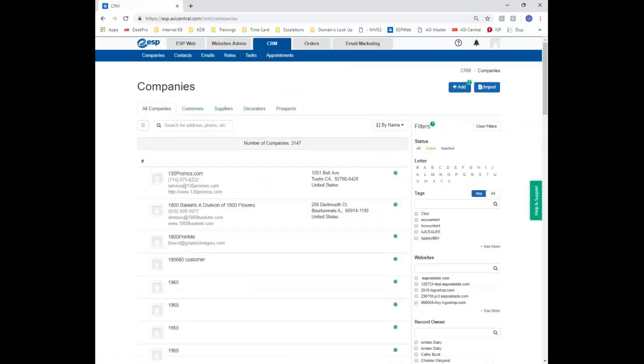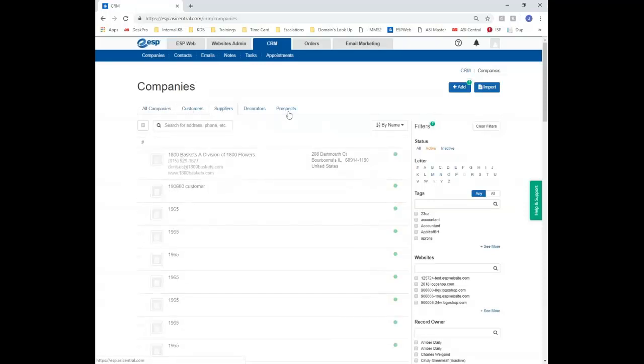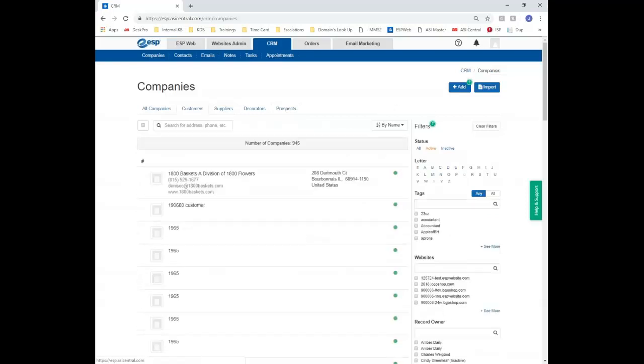This is where it'll default you to all companies. So you'll be able to sort by customers, suppliers, decorators, and prospects. You also have over here a way to sort each of those different tabs by the name, the date they were added, or the last time they had any activity associated with them. You can also do any searches for phone numbers, contacts, email addresses, anything that you want to search. You can search and try and find one of your customers.